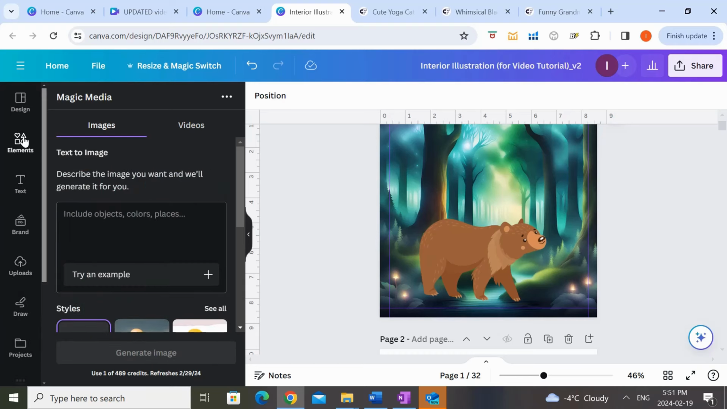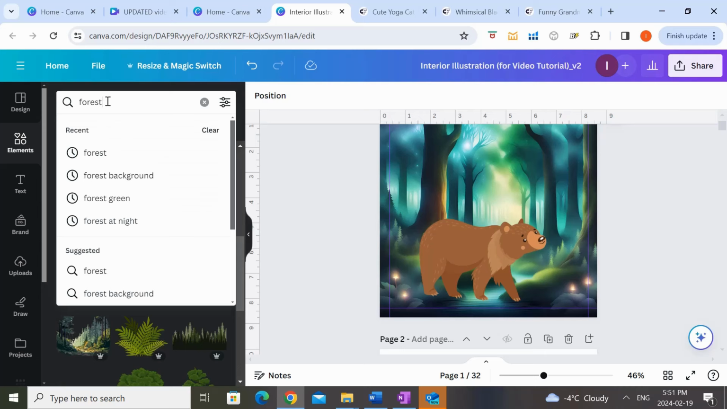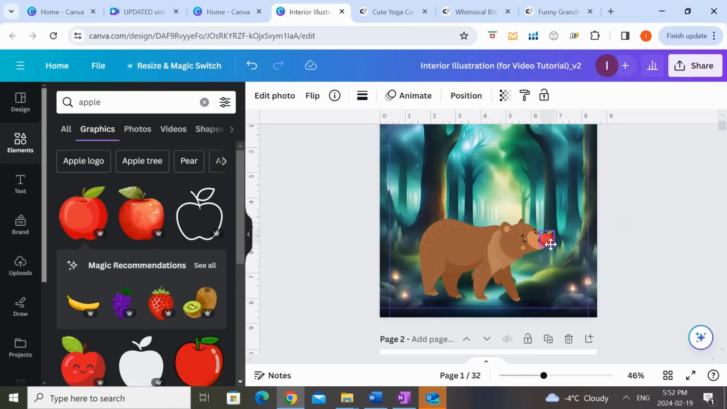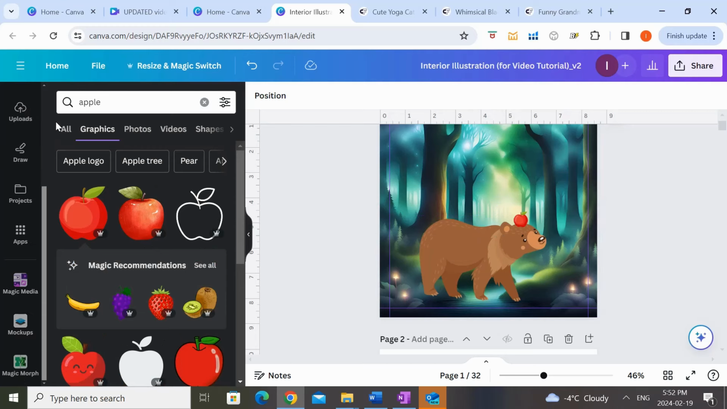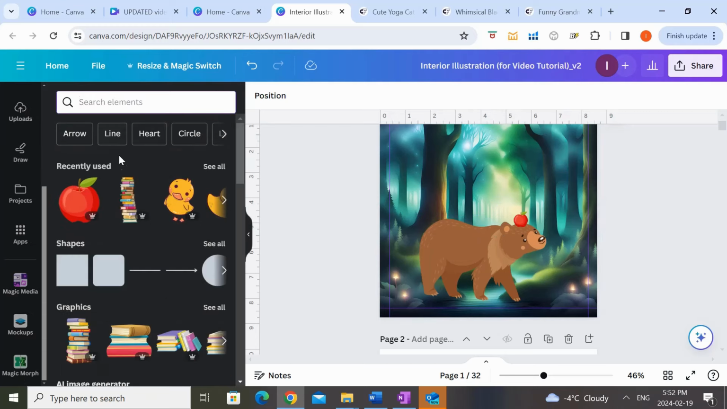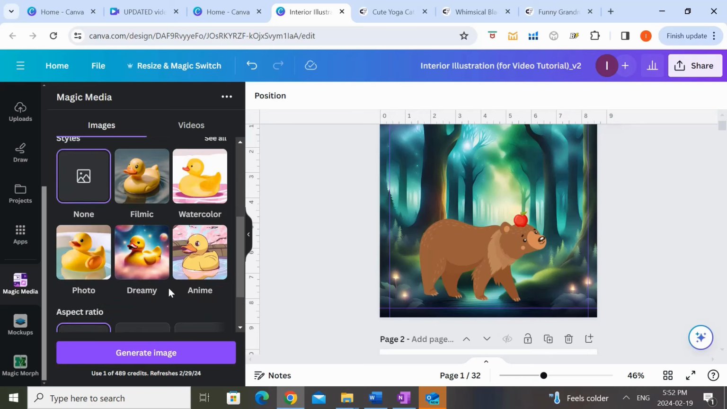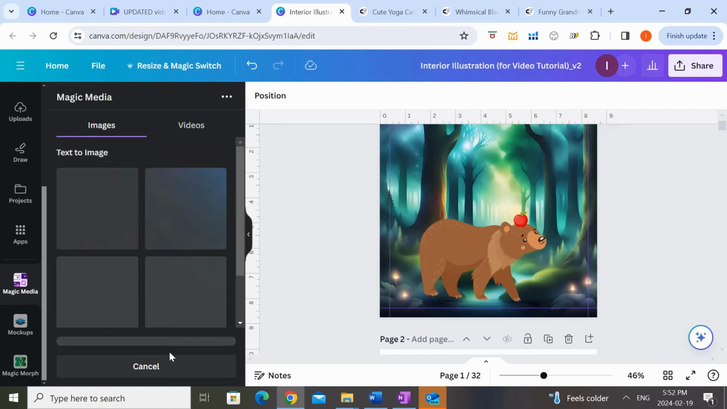If this scene is too boring, we want to add something else. We can either go back to the regular elements here and search for it. So let's say if I want to see an apple in the scene, I could put apples in, put it on his head. Or if I'm trying to search for something, I can't find it in the existing elements, which is unlikely because they have a lot of elements in Canva. You can come back to Magic Media and just generate what it is that you cannot find. So let's say if I want to get basket of fruits, and let's use the same style and try to generate the image.